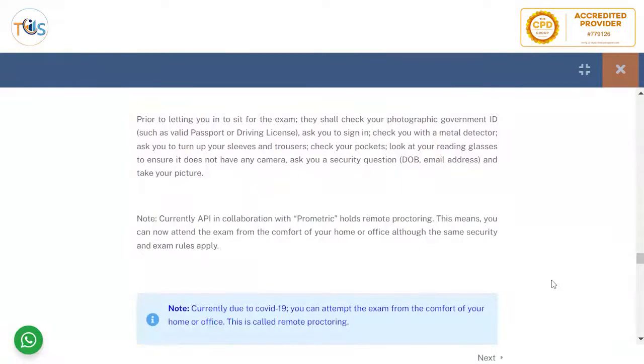So before they admit you, they will check your photographic ID. On remote proctoring, that's done through the camera on your laptop, and the invigilator is communicating with you and looking, so you have to hold your ID in front of the camera. When in person, you have to produce your government-issued photo ID, and it should be valid.